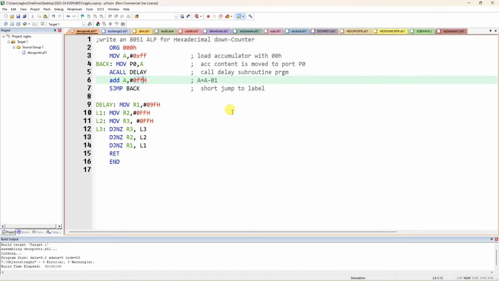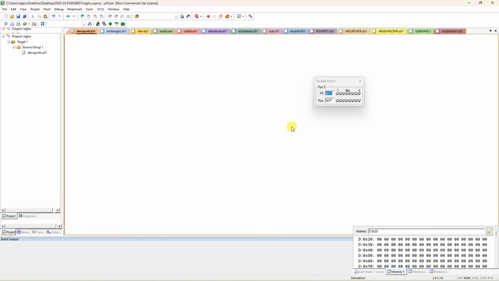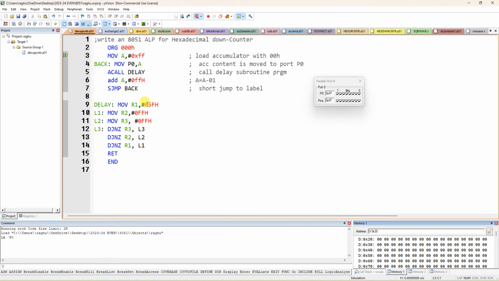So I'll show this. I will reduce the delay so that you can observe faster. I will give, save it, build target, start debug. So now it will actually reduce the count here. Instead of 9F, I gave 5F. Even if you give 2F and 3F, it will count faster, so that you can get 00 faster in down counting. So I'm running this. FF, FE, FD, FC, FA. You can see the count is faster now in down counting.